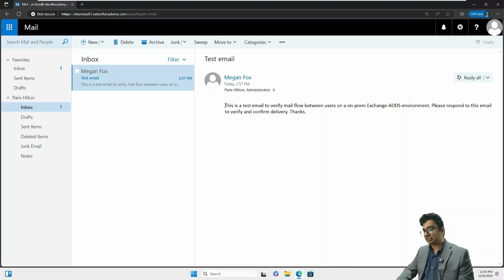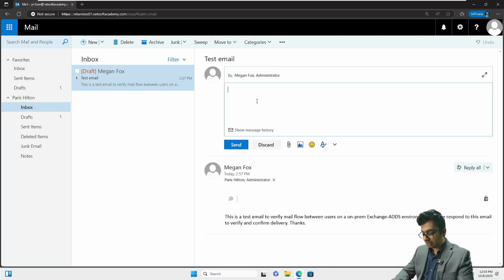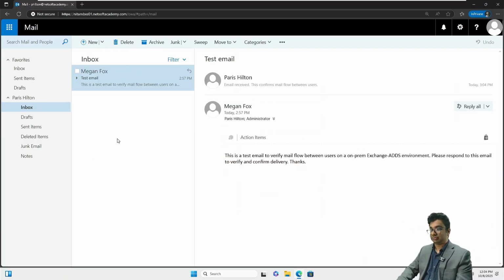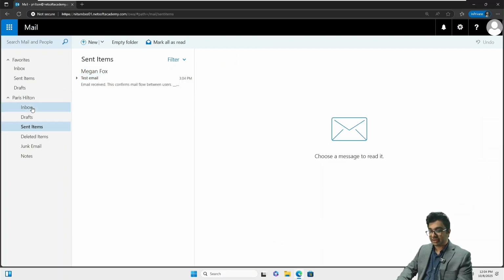This is perfect. So I'm going to reply all. Email received. This confirms mail flow between users, and I click on send, and you can see that it's already in my sent items. Everything is being sent, everything is being here.